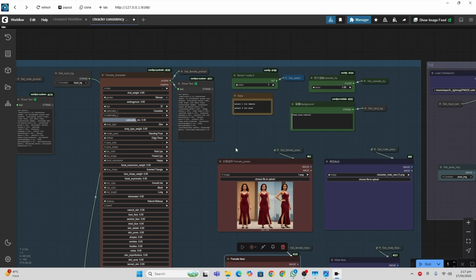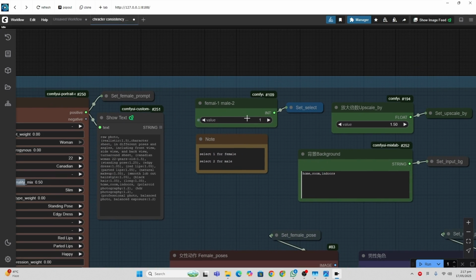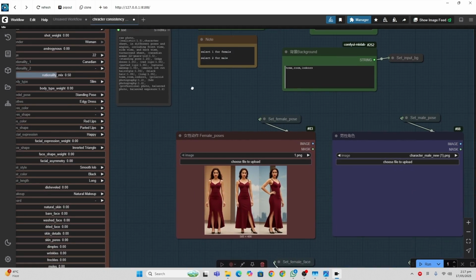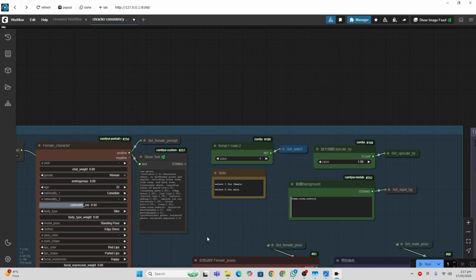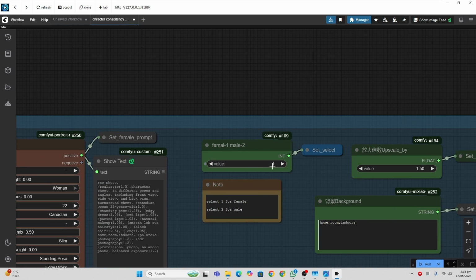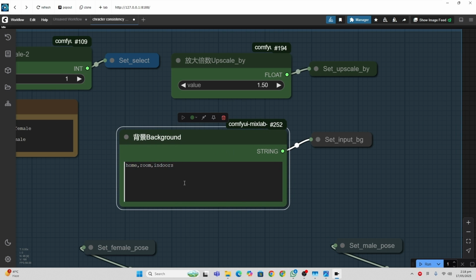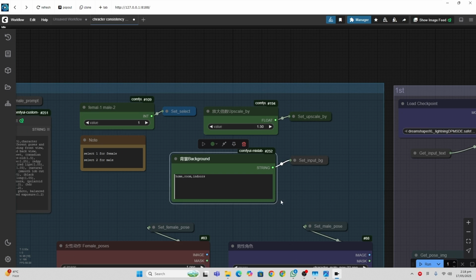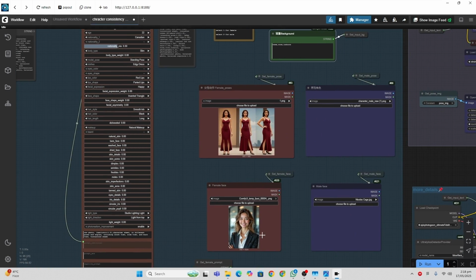And the only setting you have to change after this is this one. If you are going with the female one, you have to choose one value here. If you are generating the male body, you have to go with the second value. This is the background information. You can put what type of background you want, and you will get that. So this is all the settings. I will run this now.